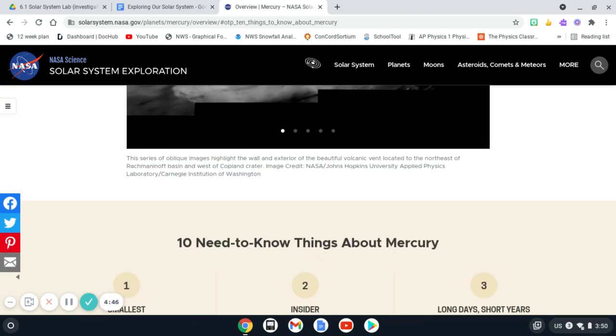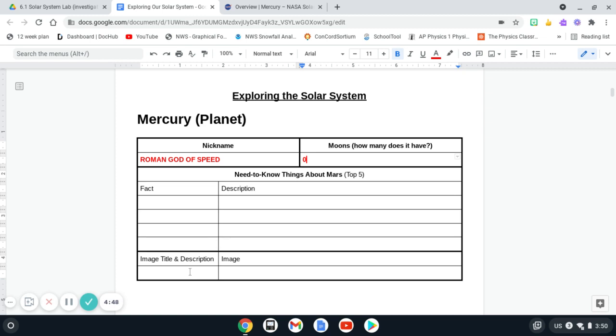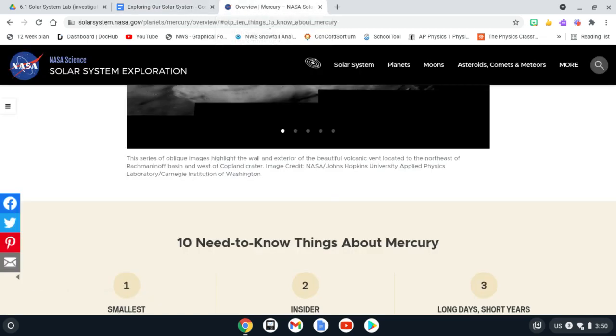I apologize. If we go back down at the bottom of this, the last thing you want to do for every single planet is you're going to find an image of that planet. So the title of the image and describe it, and then actually click and put the image in there. So let me show you where you can find the images.